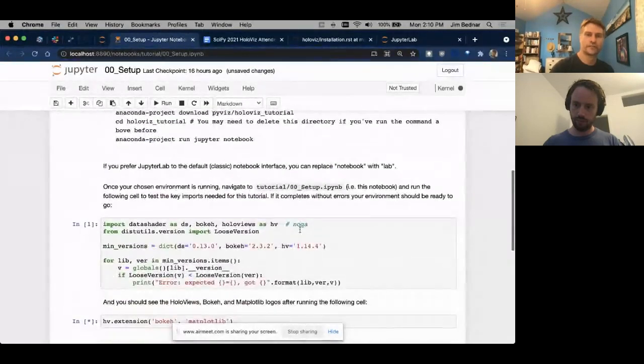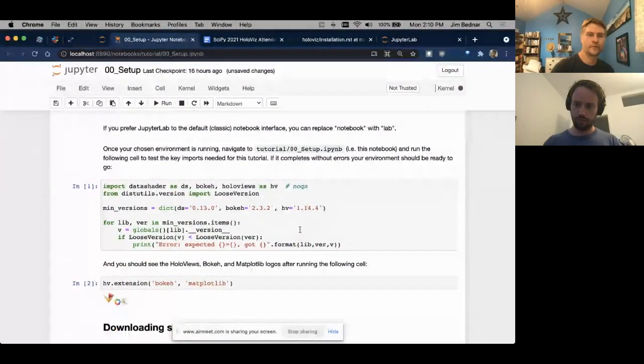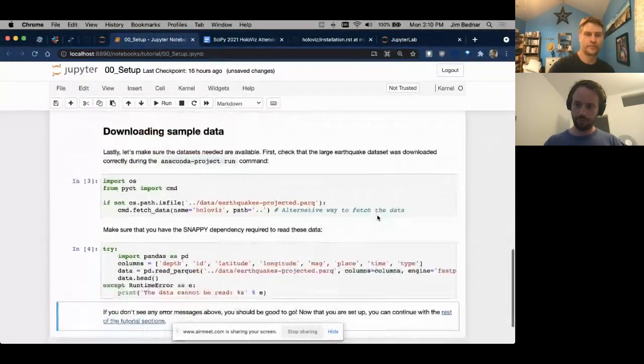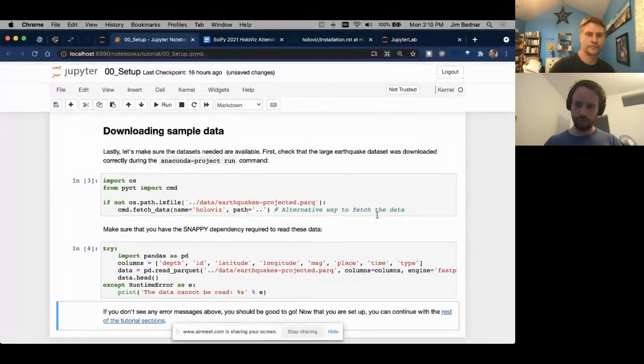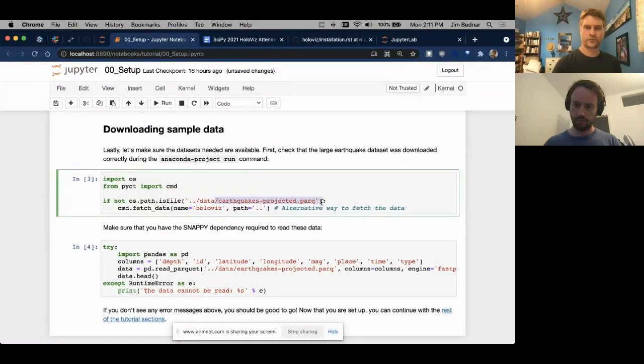Okay, and I'm just running through this setup. I ran Anaconda project myself a minute ago, and it launched this. And these are all going to be freshly run here. If you ran this some other way, it might get to this step and not find the earthquakes data set. You'll need this, and if you run Anaconda project, it should all be fetched for you automatically.